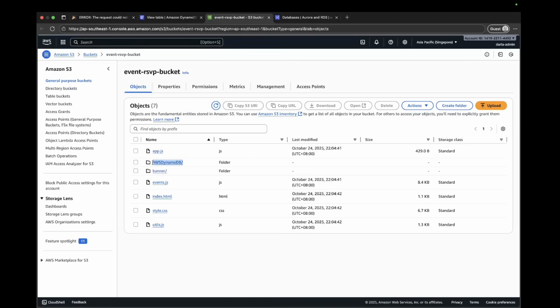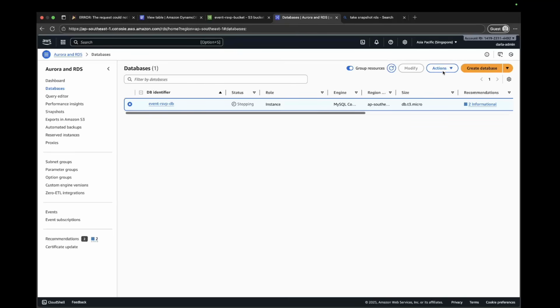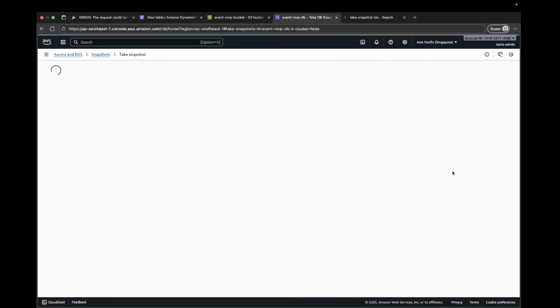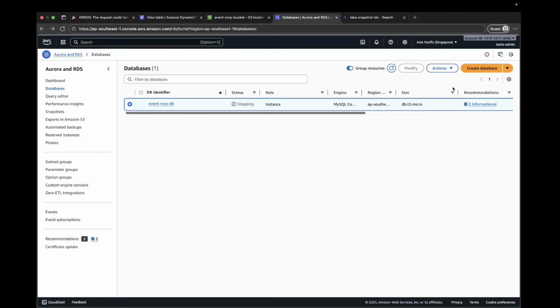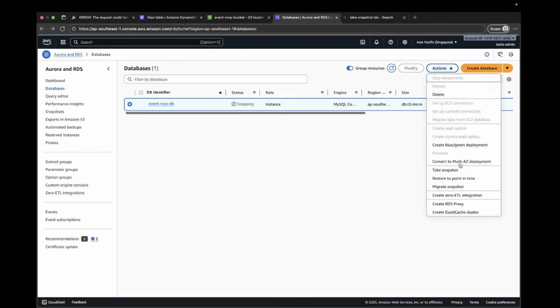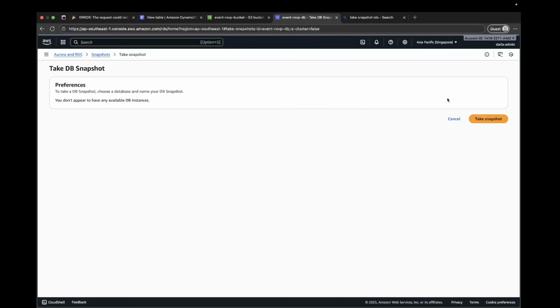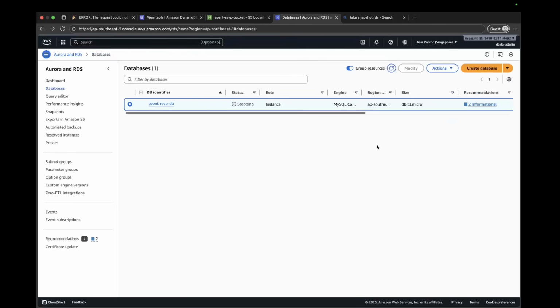Our DynamoDB backup is here, and you can just download it. For the RDS, what you can do is we can take a snapshot, but now we can't, it's grayed out because it's currently stopping. But yeah, you can just take a snapshot, and it will have like a backup configuration. But honestly, for this kind of project, since it's really simple and you already have a tutorial you can follow, I would recommend just deleting it, because I think the snapshot has a little bit of cost as well.